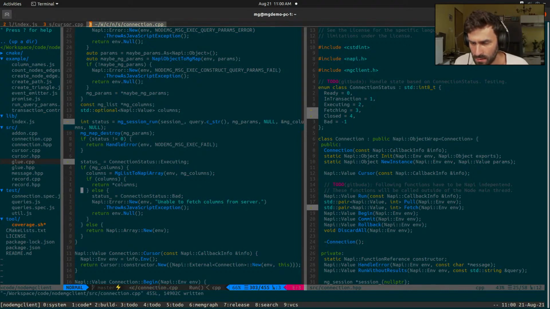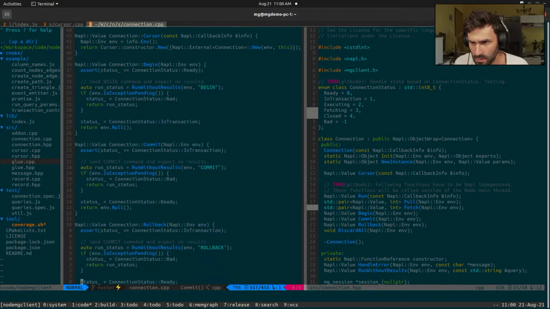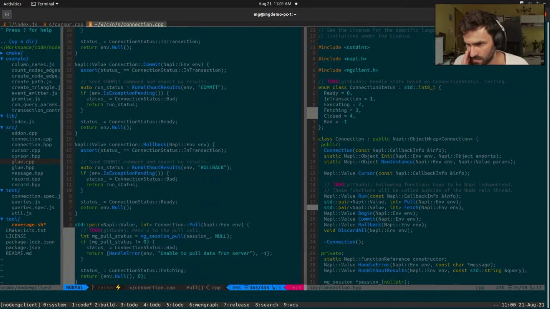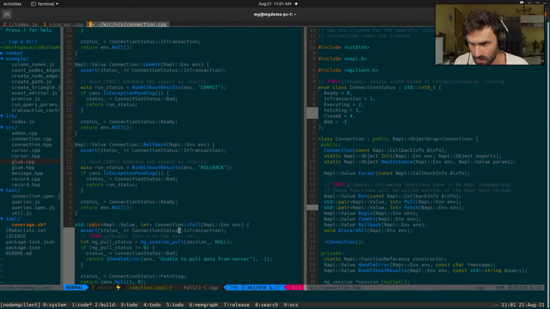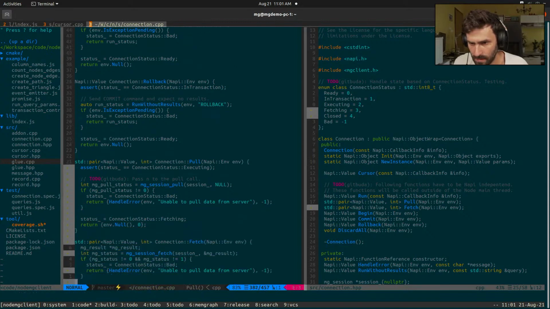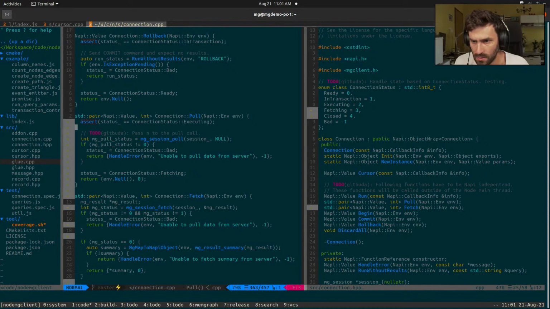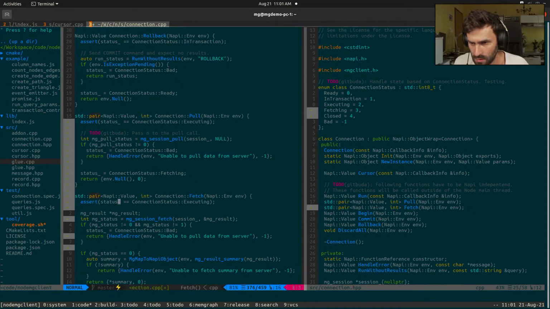Okay, here we are in the executing state, and we have to pull and fetch data. And pull, commit and rollback needs to be done in transaction. Connection pool has to be in executing state. And fetching needs to be in the fetching state.